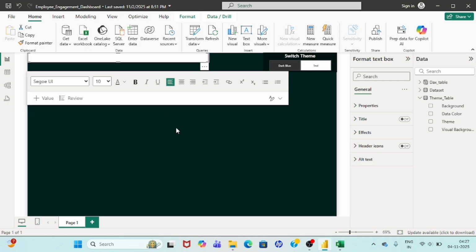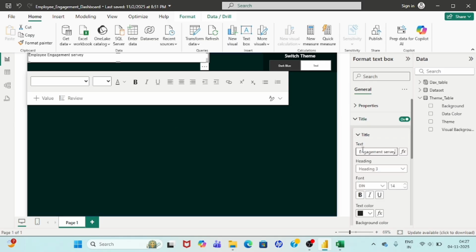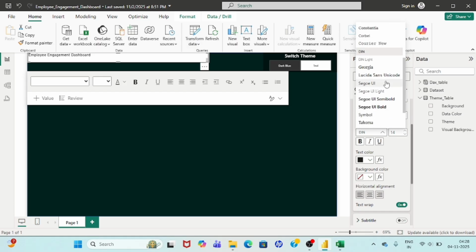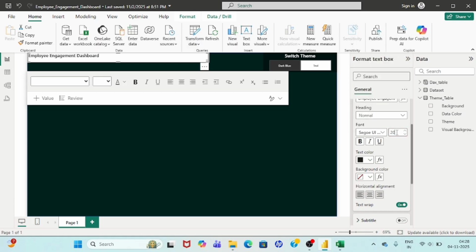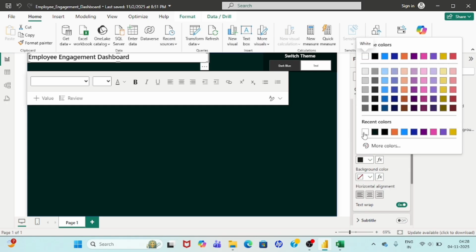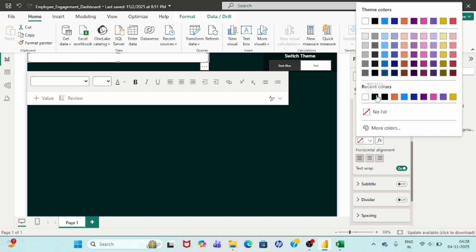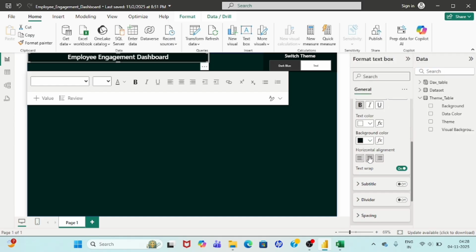Employee engagement dashboard, right? Dashboard, that's all. So let's put the header and change the formatting. We'll do the formatting one more time, and bold, this should be this, and then the background color we can take as this, and then middle.